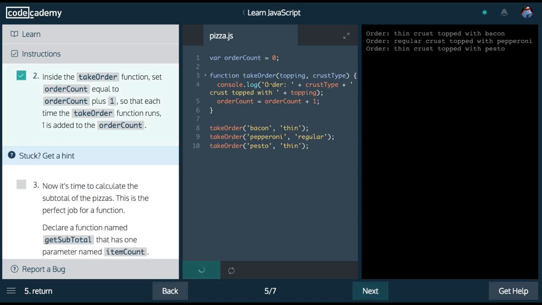So what this is doing is every time this function is called, it's going to increment orderCount by 1. It starts off as 0, but the first time it's called, it runs this function and orderCount gets updated to 1. The second time it's called, same thing, except now it goes from 1 to adding 1 more and becomes 2. Then the third time it's called, orderCount becomes 3. So it keeps track of how many times we've run this takeOrder function.